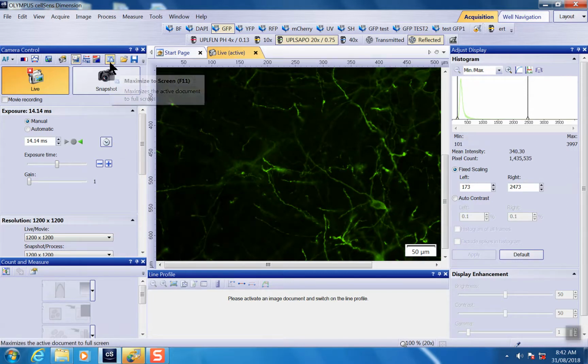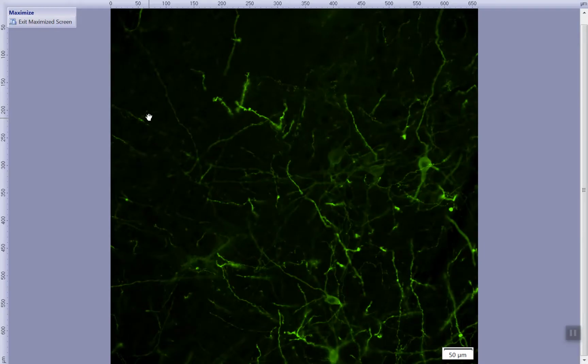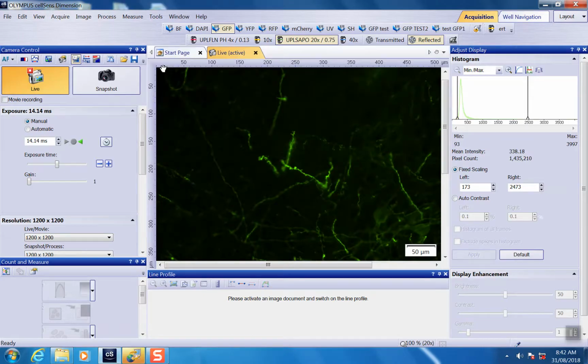We already covered this one. Maximum screen, if you want to show your image, you can just click on that one. So it gives you a full image on the screen. You can just click exit to go back to normal.